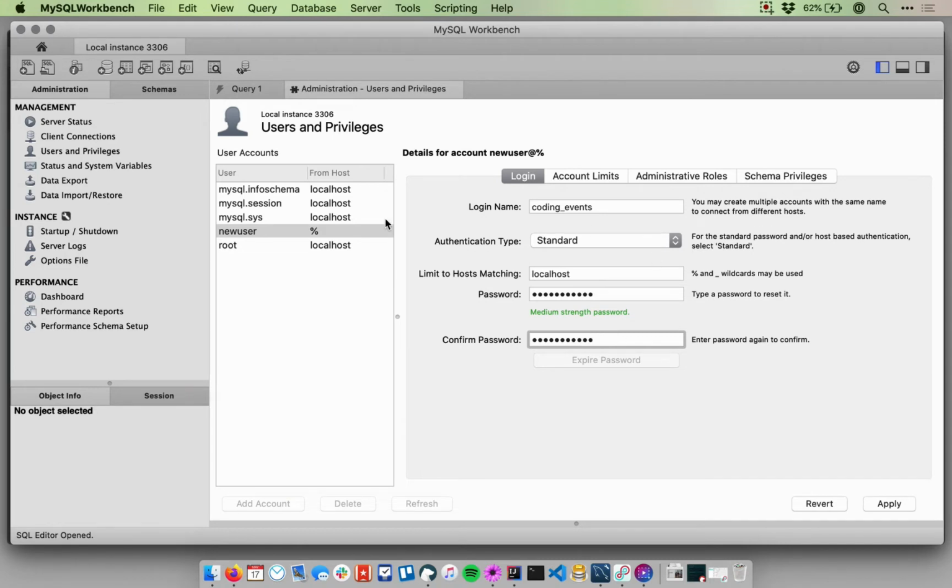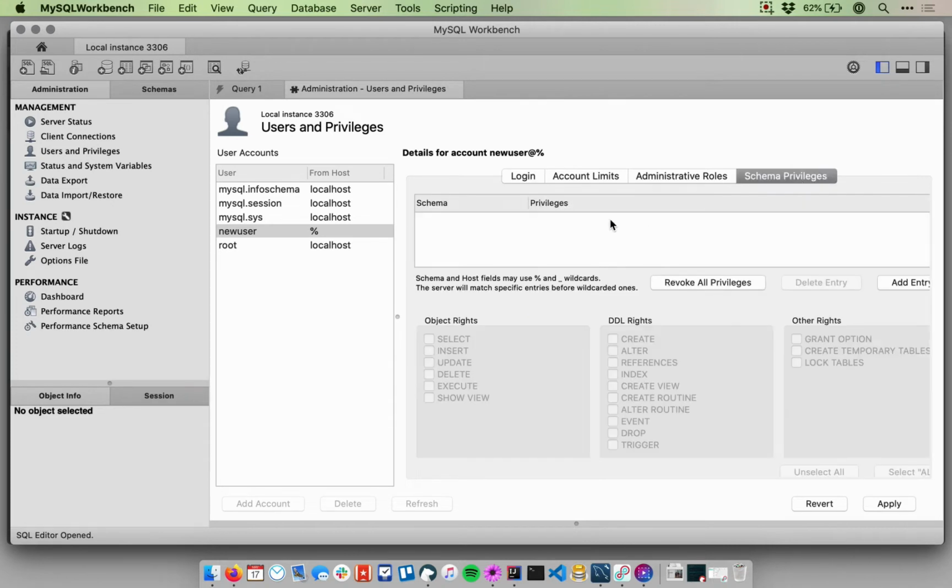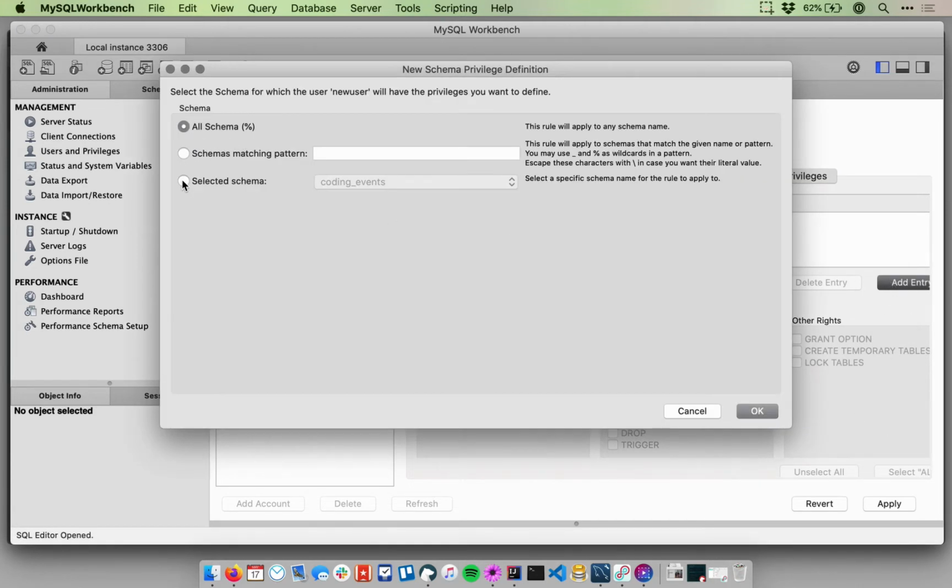There's one more thing I need to do, which is I need to give this user permission to access the coding events database that I just created. So I'm going to go to the far right tab, Schema Privileges here. And the UI here can be a little bit odd if your screen's a little small, but there should be a button that says Add Entry. If not, you might need to enlarge your window. But I click on Add Entry, and this will allow me to select the schema that I want to give this user access to.